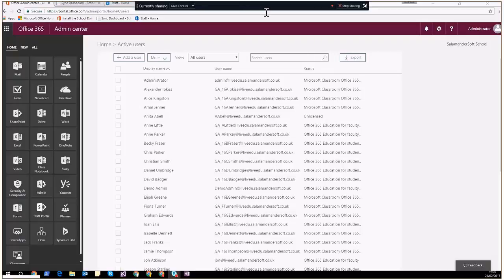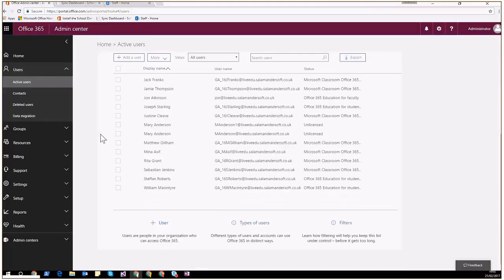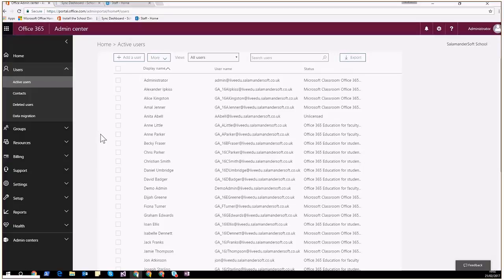So I'll start with the screen we've got open in front of us here, which is the Office 365 Admin Center. Now, as most of you will know, this is actually connected to Azure Active Directory, and in most cases will be synced directly from a local Active Directory, either in the school or the trust or wherever it is your users reside. In terms of Salamander Active Directory, we can actually take the users from your MIS system and provision them directly into here if that was something that was required.